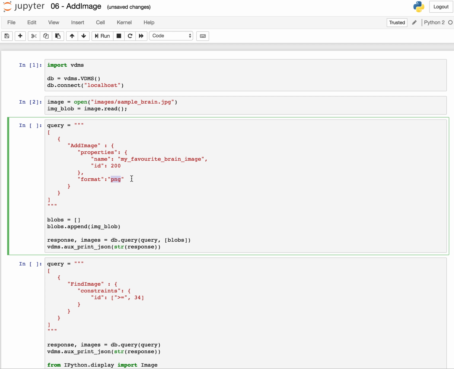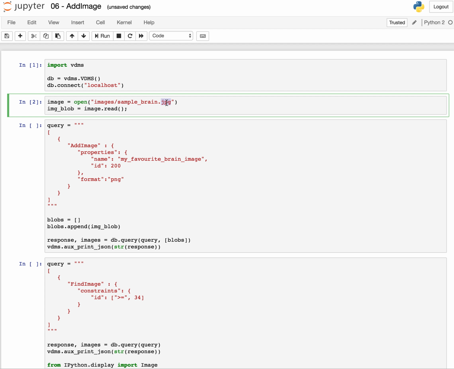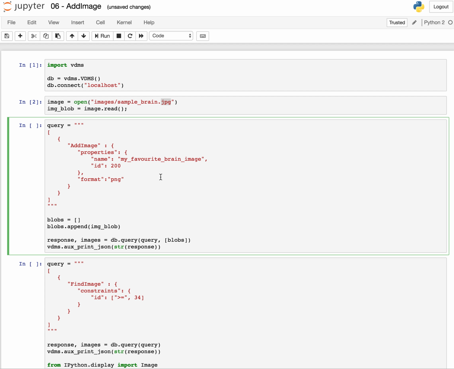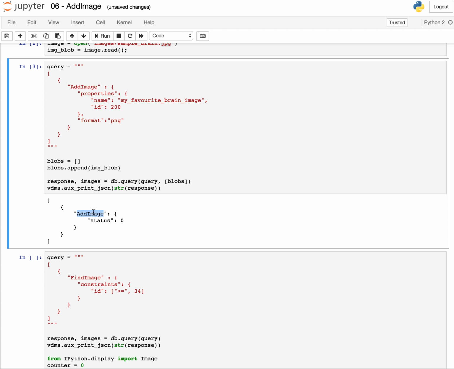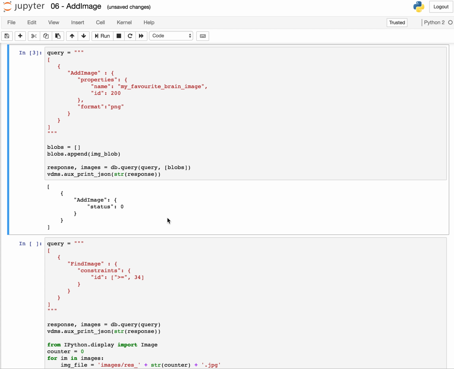In this case, I'm saying that I want that image to be stored as PNG, even though the image is already encoded as a JPEG and is sent to the server as a JPEG. So we're going to be running this query, and as you can see, the only difference between this and the previous example is that in the query I specify both the query string and the blobs. The blobs in this case only contain the image blob, and I'm going to run this query, and as a result I get AddImage status 0, which means that everything went well.